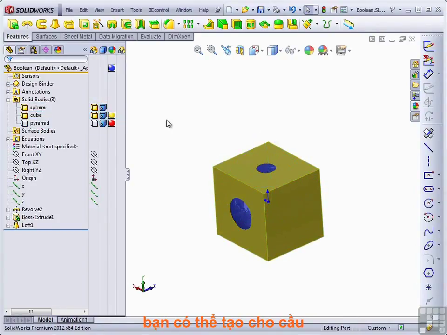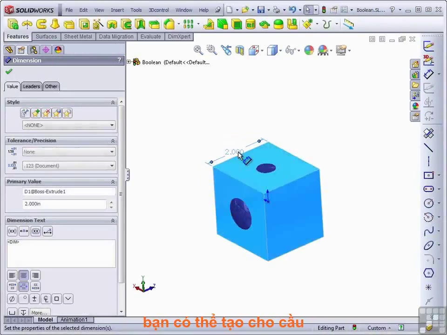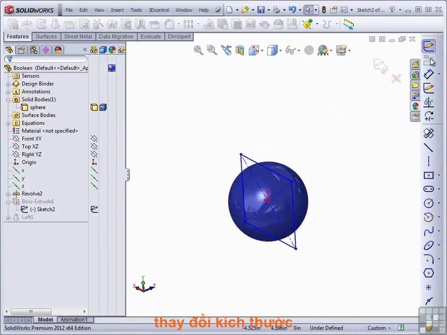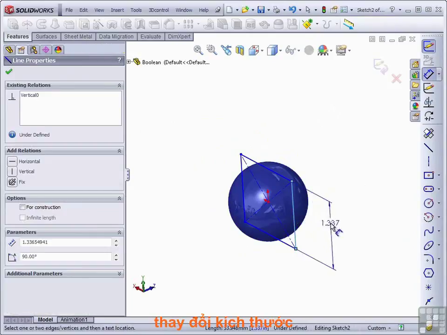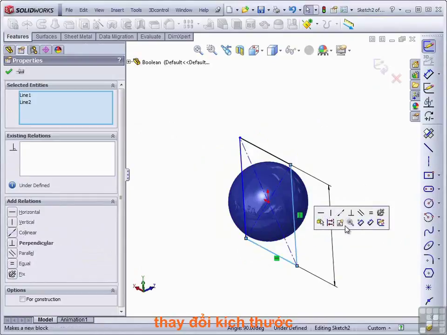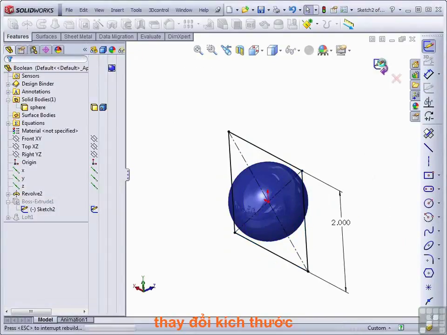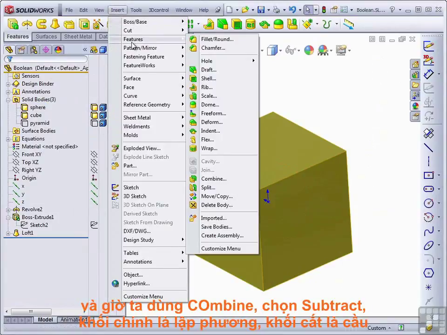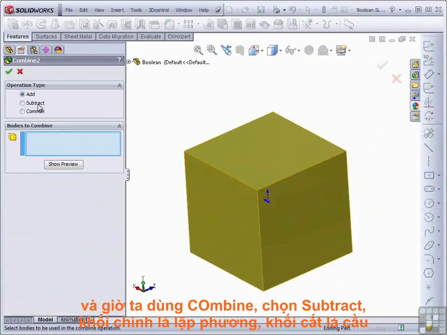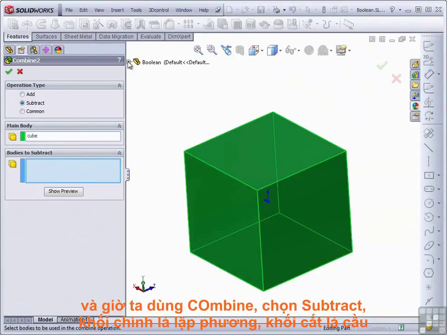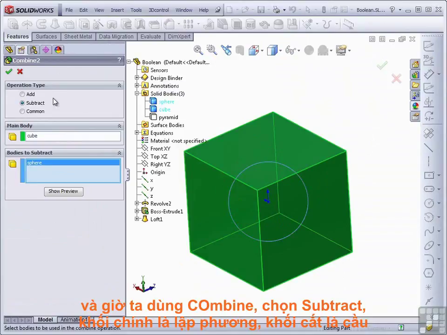Let's turn off the pyramid, make the block bigger, say 2 inches in this direction, and we'll edit the sketch and add a dimension in this direction that's 2 inches and an equal relationship in the other direction. And now we will insert features, combine, subtract. Body is the block. The bodies to subtract will be the sphere.